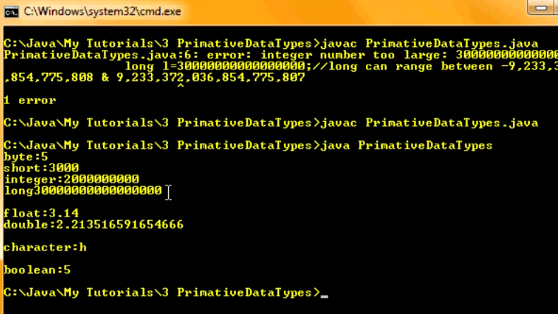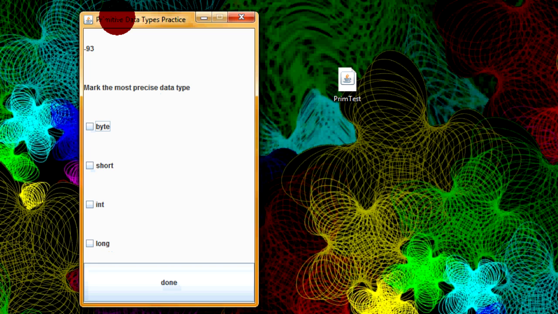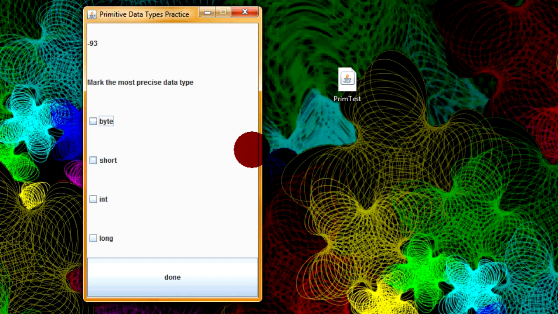Whenever you're working with numbers, you should know which primitive data type you want to set equal to. Now we're going to move on to the challenge and see if you really understand this. For today's challenge, download this file right here. It's called primtest.jar, and I have a download link in the description, and then run it. This is a program that I made with Java. By the end of the series, we'll make them too. But the point of this one is to help you understand the difference between these different primitive types.